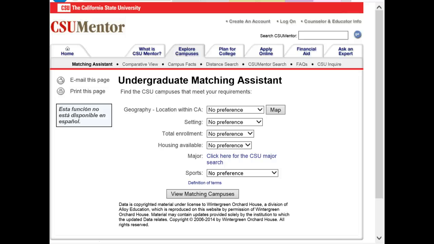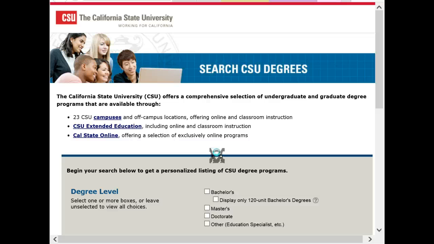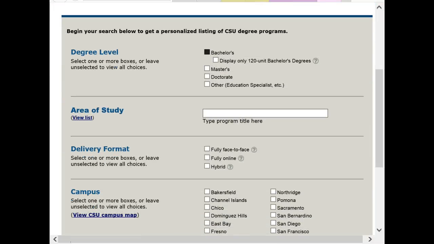The other component on the matching assistant, which can be quite helpful, is the CSU major search. If you know what you intend on majoring in, this is a great way to narrow down campuses that offer that major. Students would select bachelor's degree for their degree level and an area of study, whether or not you want to take online courses, and particular campuses that you may already be interested in.